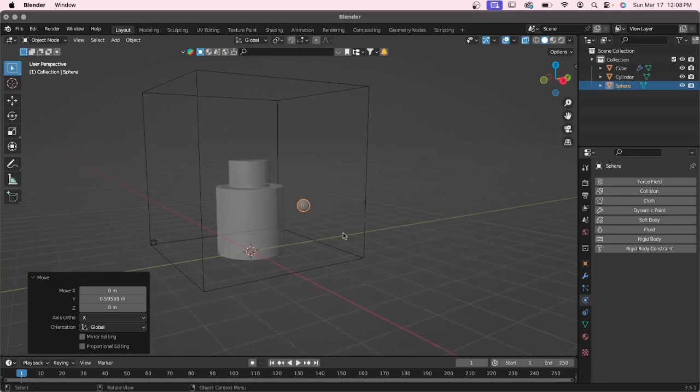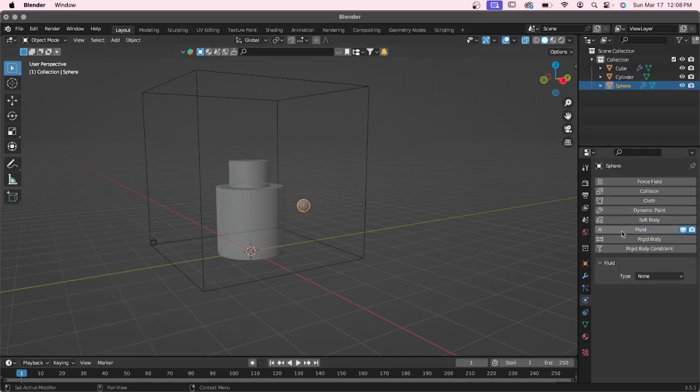The next thing we need to do is, on the physics property, we're going to change this to fluid, and for the sphere we're going to select flow, because this is the object where the fluid is going to flow from, and we're going to change the flow type to liquid, and we're going to change the flow behavior. So flow behavior is the behavior of the fluid in the simulation. So we're going to change that to inflow.